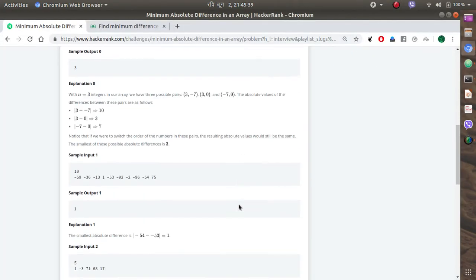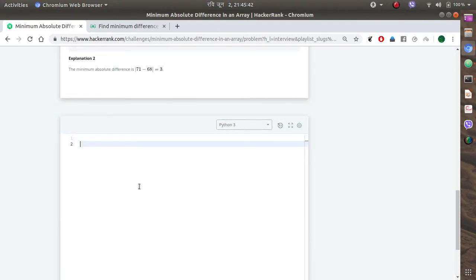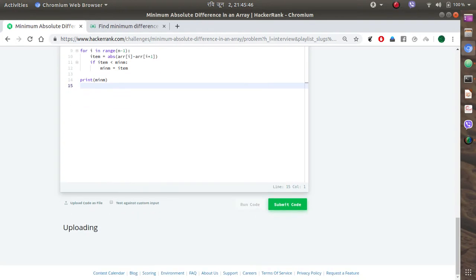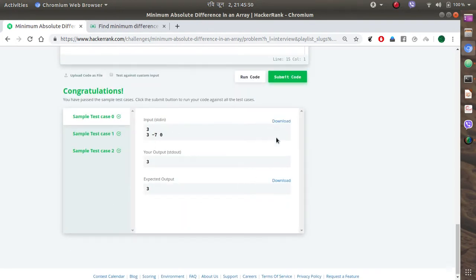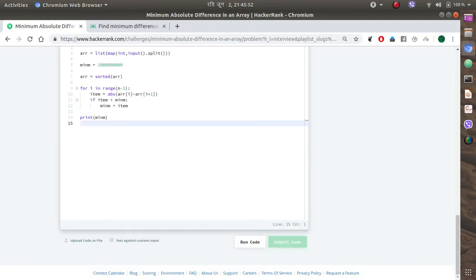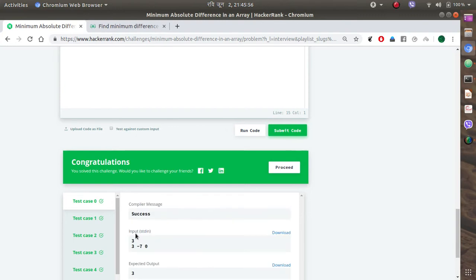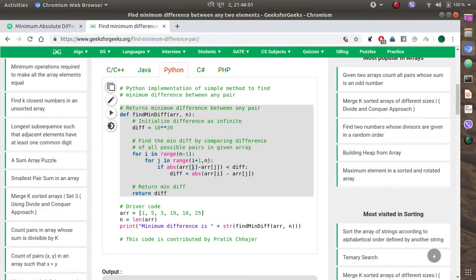Okay, let's check it on our HackerRank platform. Make sure you have Python 3 over here. Okay, it passes the sample test cases. Now let's submit this. It passes all the test cases. I have watched a similar example over here. You probably know this GeeksforGeeks platform. A simple implementation is done here.